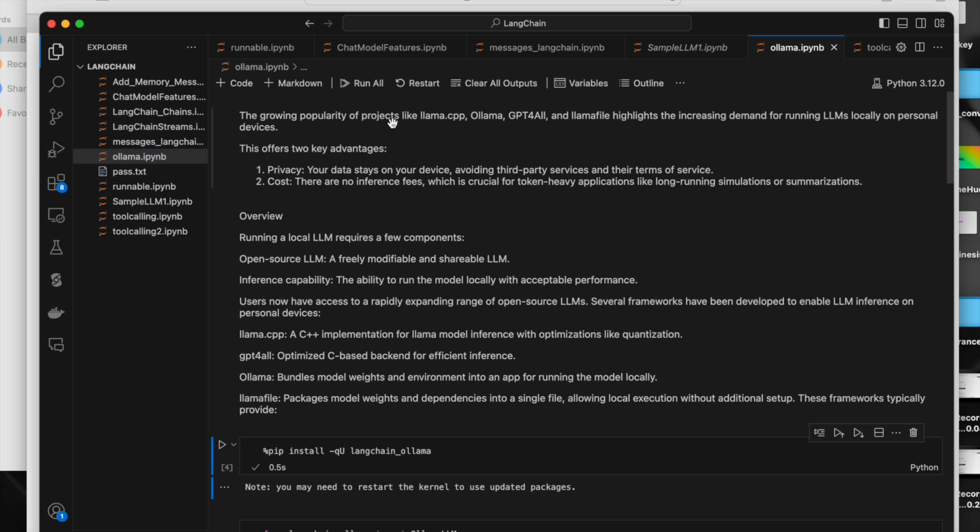The growing popularity of projects like Llama, Ollama, GPT4All and llamafile highlights the increasing demand for running LLMs locally on personal devices. And what is the advantage of running LLMs on a personal device? One is privacy, so your data or whatever you query stays within your device only. And the second thing is cost.